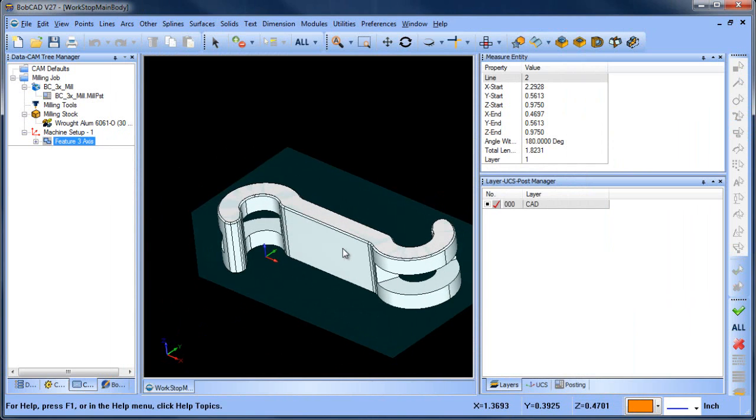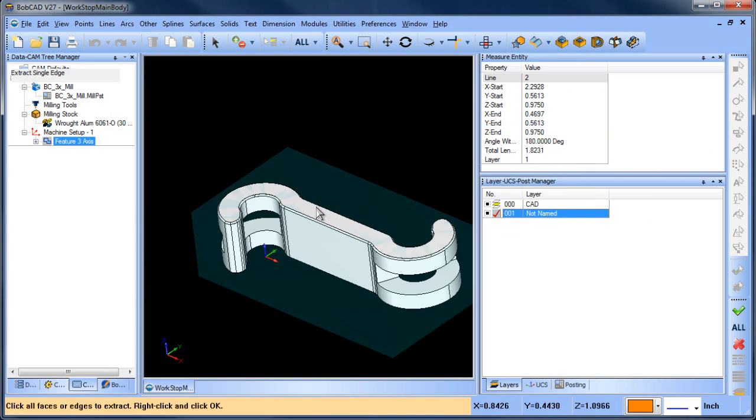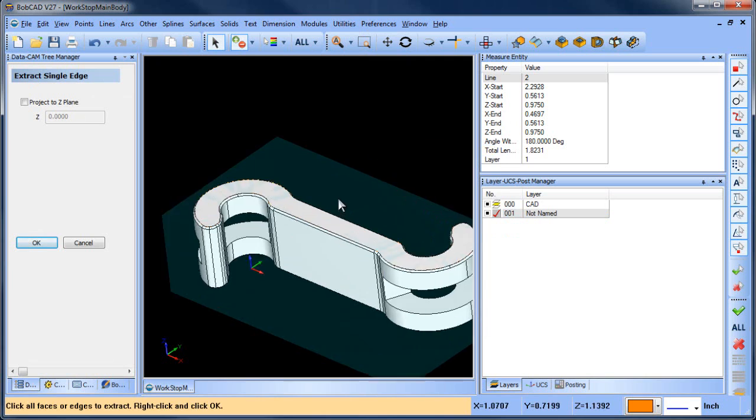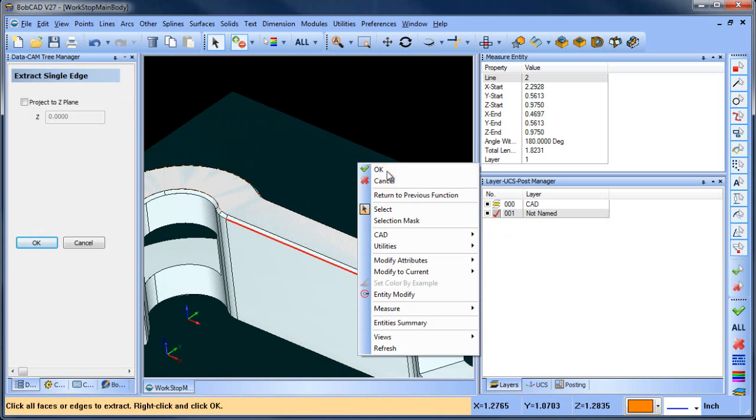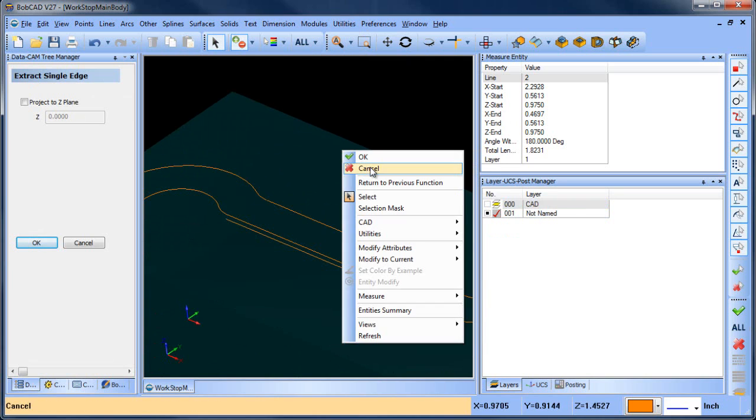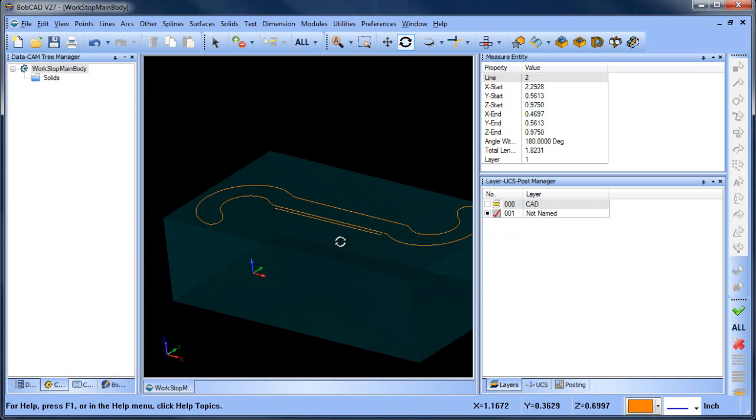and what we want to do is prep some of the geometry. We want to create some wireframes. So I'm going to add a new layer, make it active, utilities, extract edges single, and I'm going to pick up this face here, and I'm also going to pick up this edge there. Okay, so now that I've done that, I have 2 different edges.